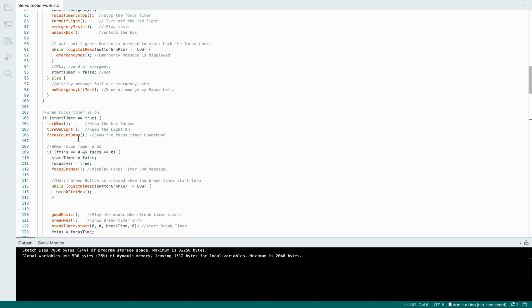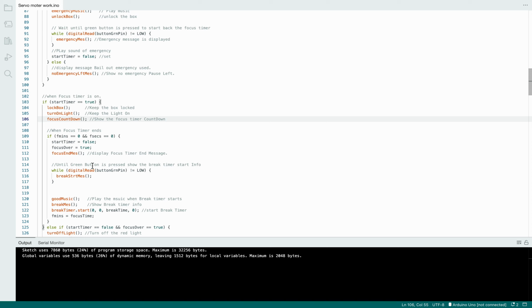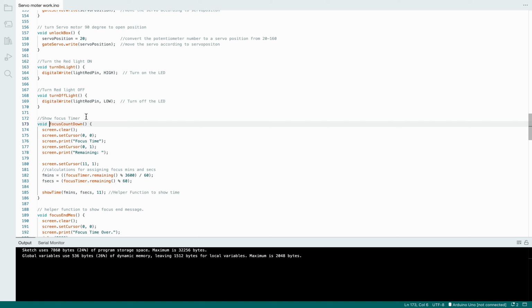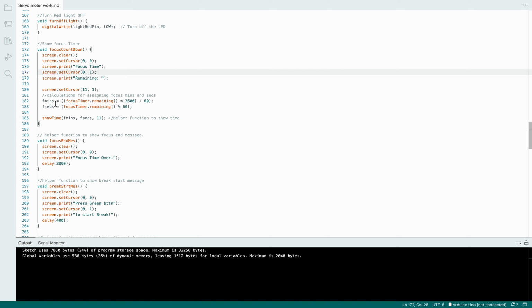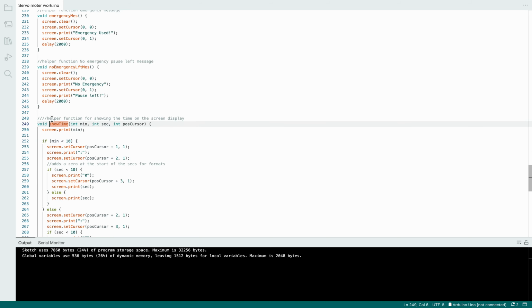Then focus countdown. Show the focus timer countdown. For every loop, it's going to show the focus countdown timer. So this we can show you. Clear the screen, set the cursor, set the second row, focus time on the first row. Second row is going to be remaining. And then after that, it's going to use this F minutes and F seconds, and I'm using another helper function to show the time. Show time.